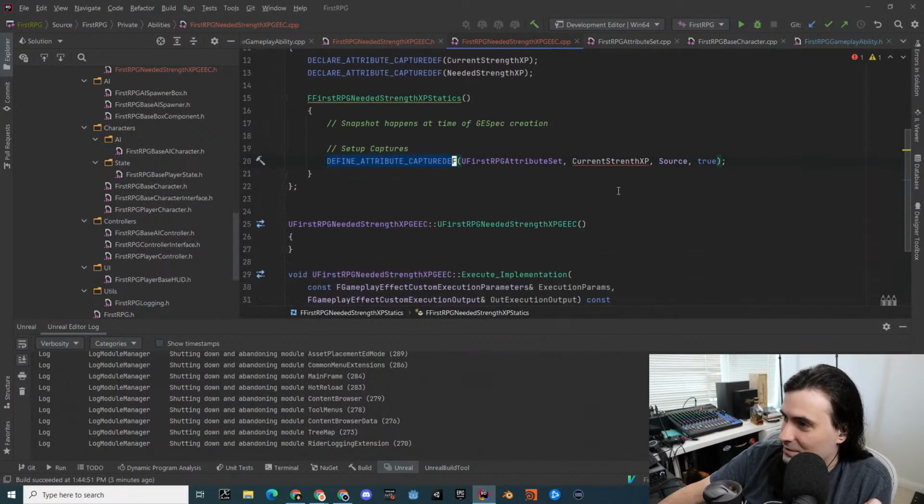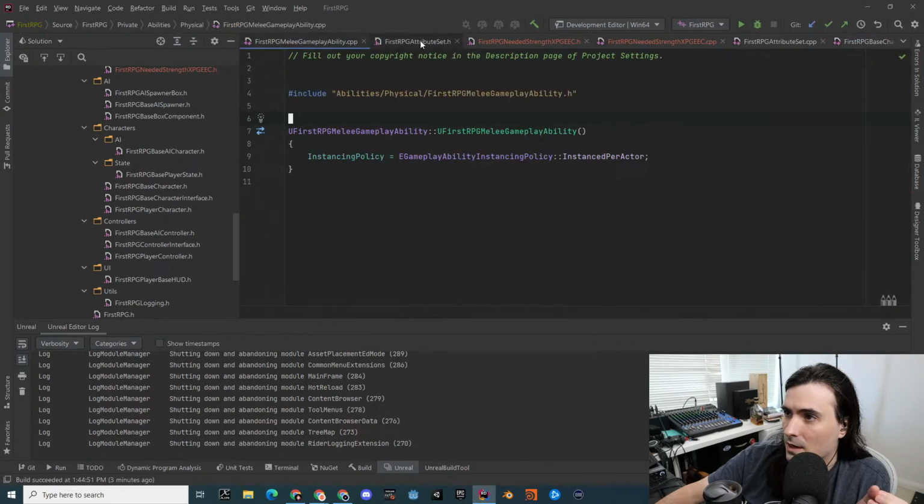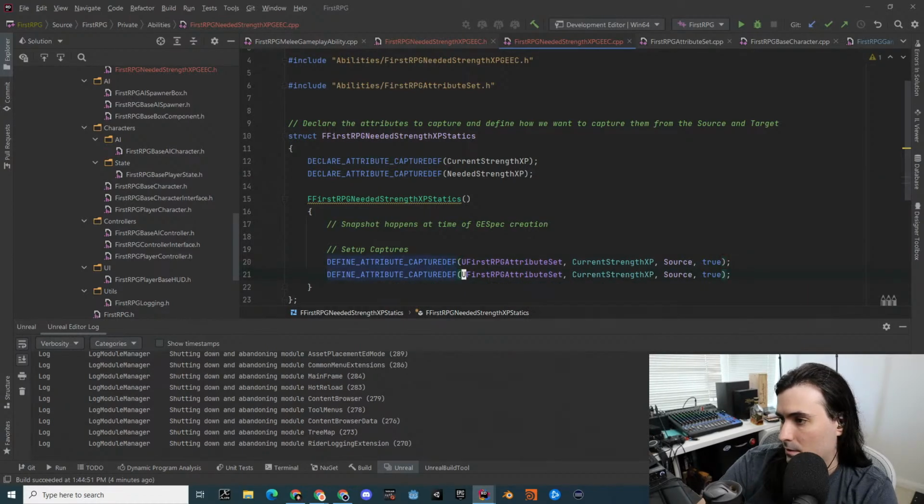Now, why is this not working? Did I misspell this? Let me grab this. No, that's the wrong one. I want the attribute set on the side here. And then we'll just do some quick copy and paste here. Current strength. There we go. I probably missed out on that G again. You know, spelling's hard. There we go. Beautiful. All right.